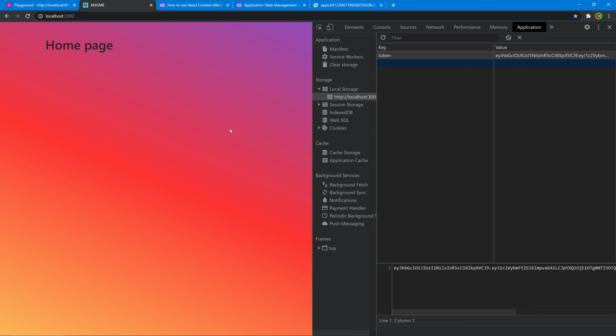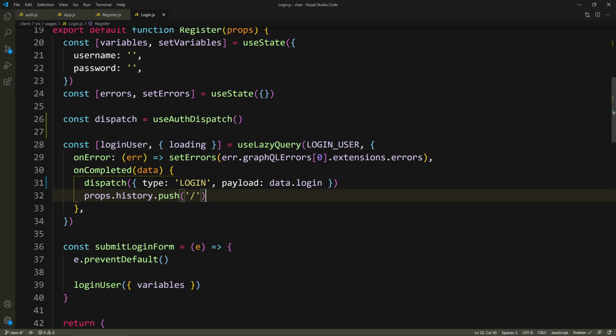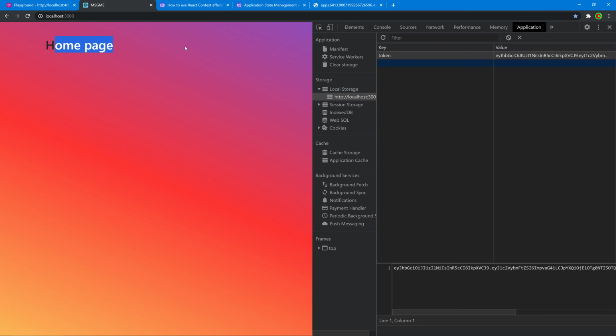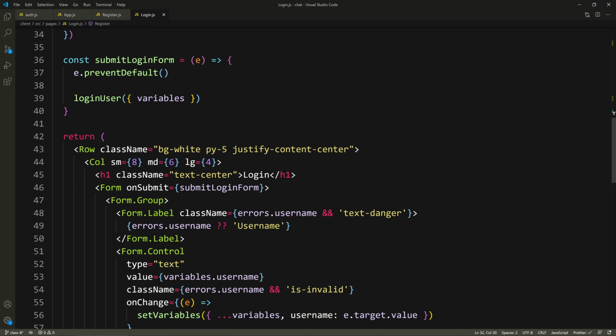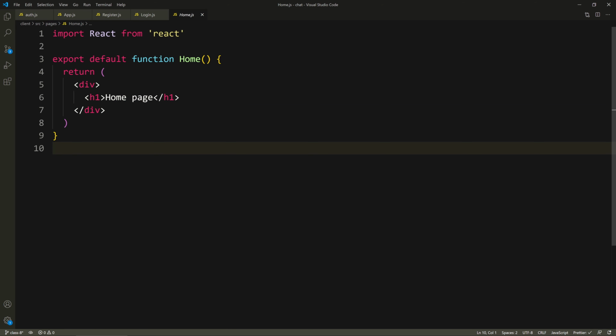And we can't test the logout right now because we don't have any action that performs that. So let's create a navbar and put those links here so that we can easily go to those pages without having to type it in the URL. So I'll close this. And in the home page, so home.js, here I'm gonna put a navbar at the top.